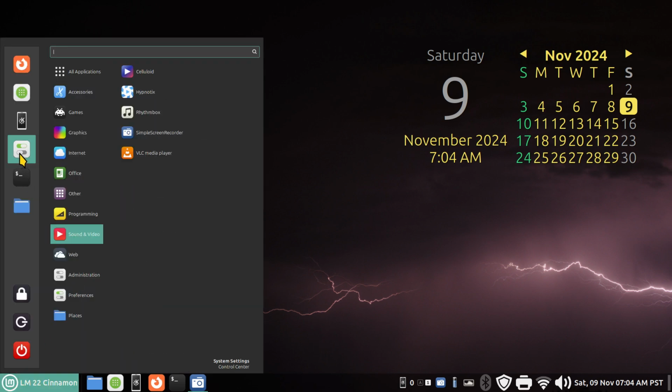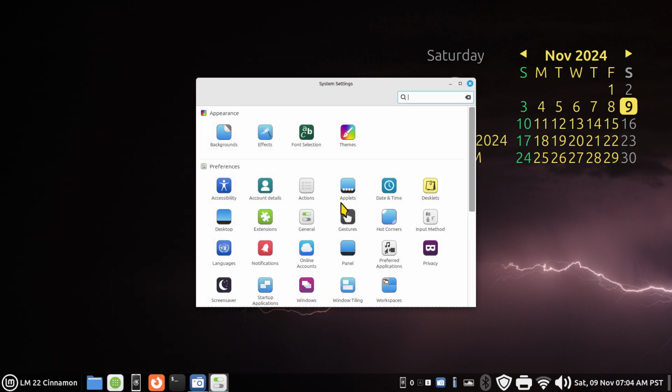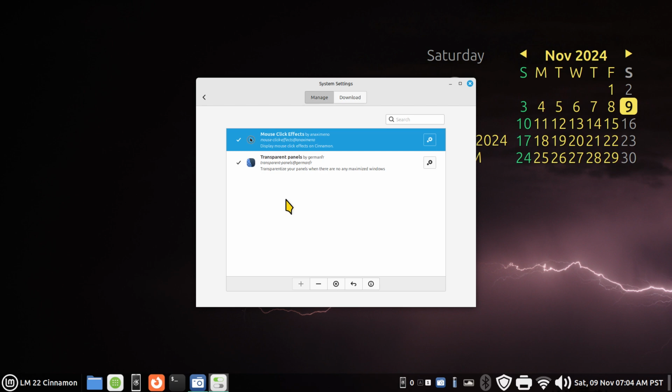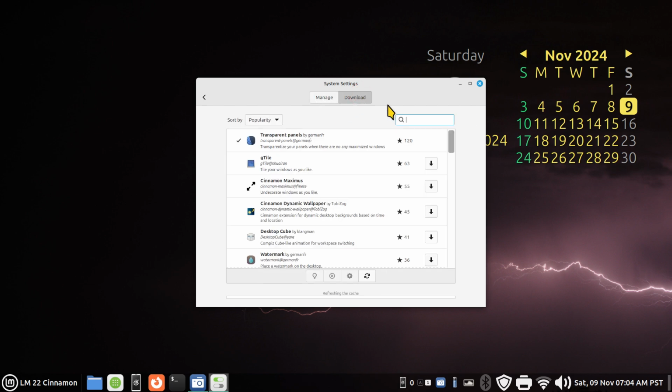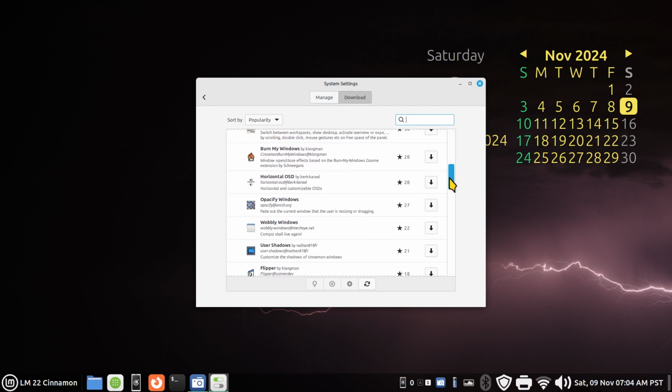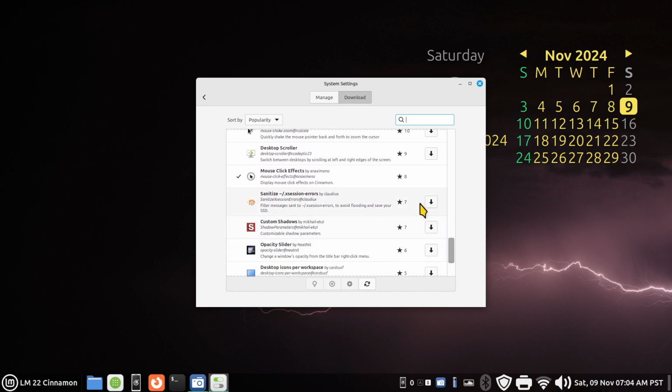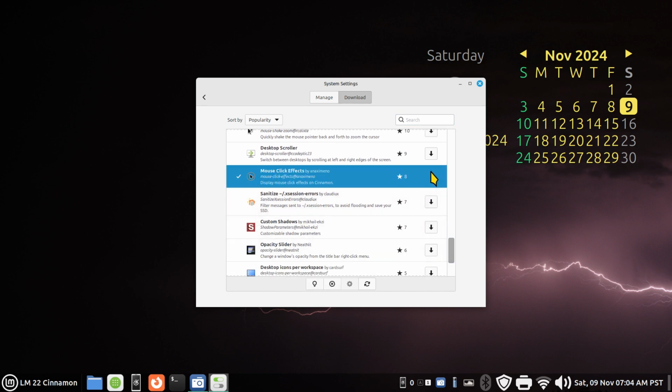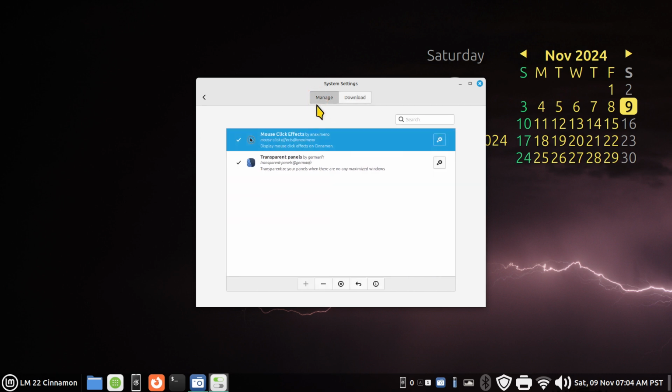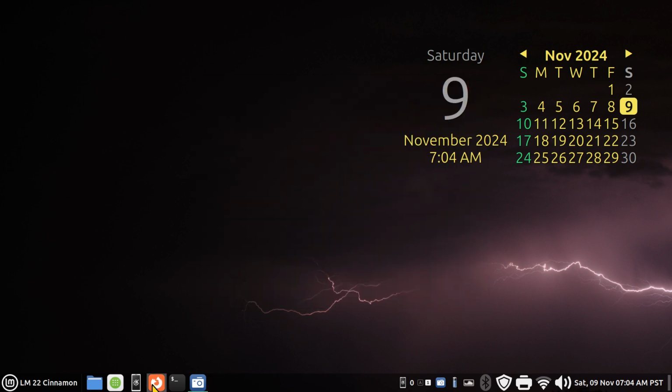Alright, so open up your System Settings Control Center and go to Extensions. What I'm using is Mouse Clicks Effects. You can find that in Downloads either by doing a search or scrolling. Once you find this, it should have an arrow like that. Click it so it becomes a check mark. Once you click on it, you can hit plus and it becomes active. Alright, I'll talk about the settings for it in a second.